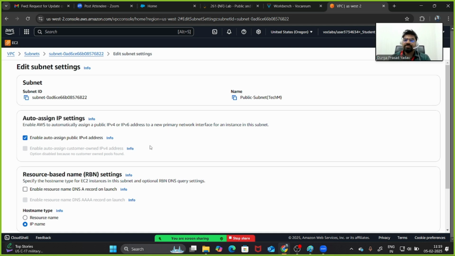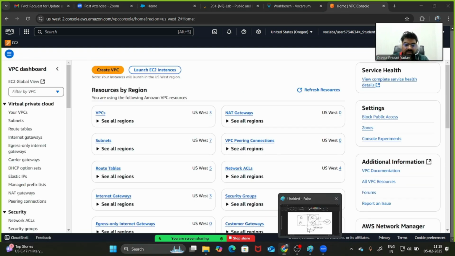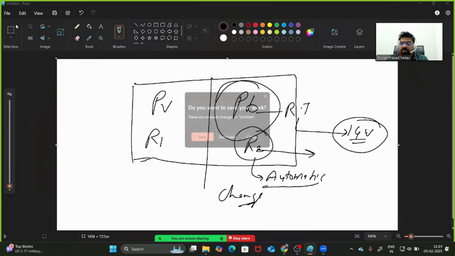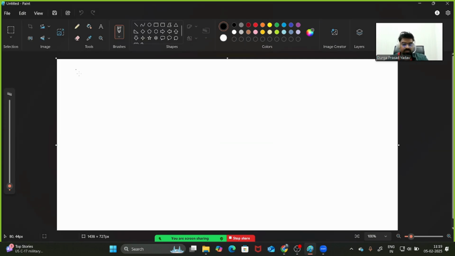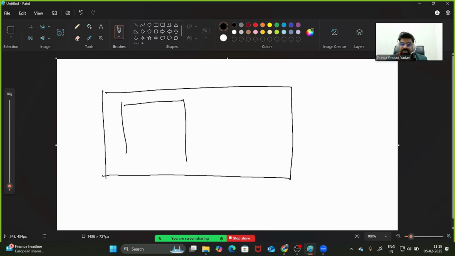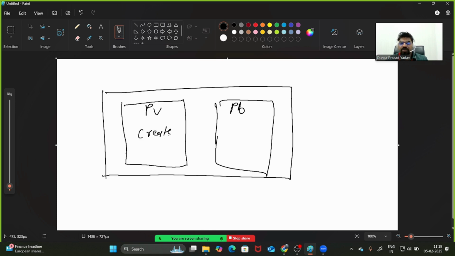This is the setup we have to do. We have done it so far, which means our deployment we have achieved. Let's say this is your VPC, and in the VPC you have created two subnets, this is the private subnet and this is the public subnet. If you create anything here, it will not be reachable. If you create anything here, it will be reachable to the internet.